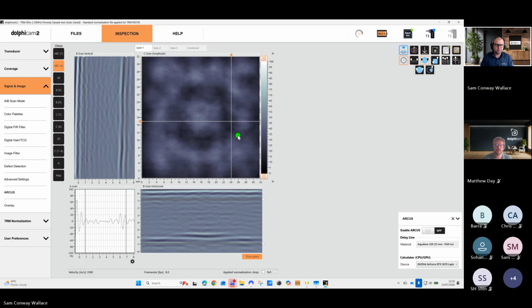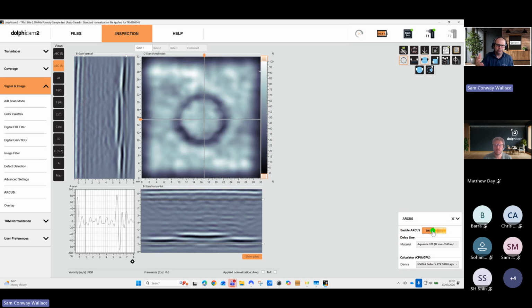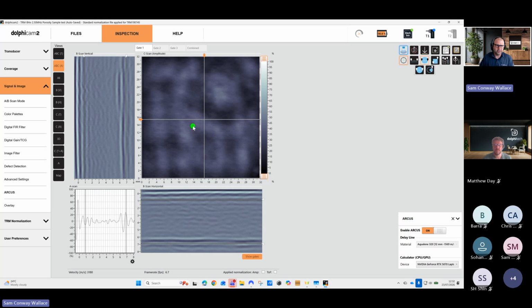If you come to your porosity sample, it's not as well defined and it could be missed. So if we now apply ARCUS, we're going to place the crosshairs in the center to make sure we can see it in our B scans. We're now going to turn ARCUS on, and this is going to do the calculations. From my perspective, ARCUS seems to be able to see through the fog of the attenuation that you get in a poorer sample. You can see now you've got an image that's almost as good as the reference sample, but this is in the sample that's got more porosity, that is more difficult to define.